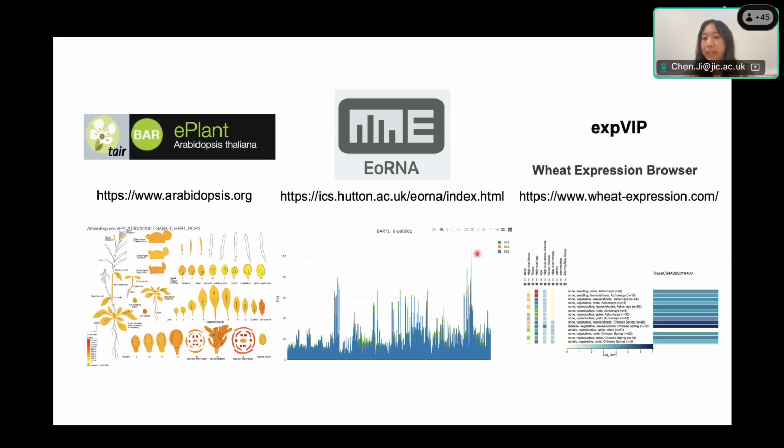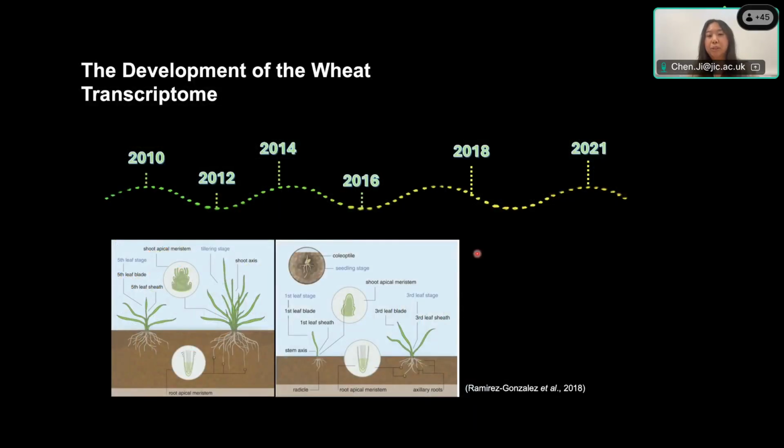And for wheat, there is also another website where you can check the details of the expression patterns. For wheat, I want to introduce more about the expression pattern.